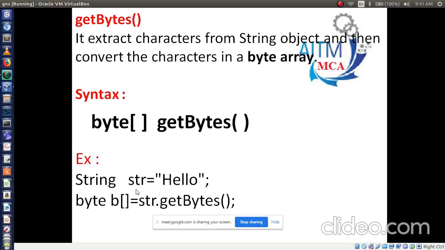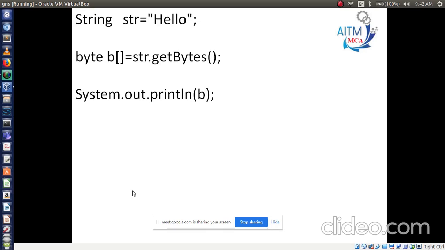Let's see. So this is about syntax, and this is one example I have taken. In the main exam, you have to remember, there is no need to write these lines. You have to write public static void main, then write these methods. Directly don't start, right? Now let's see one example for this.